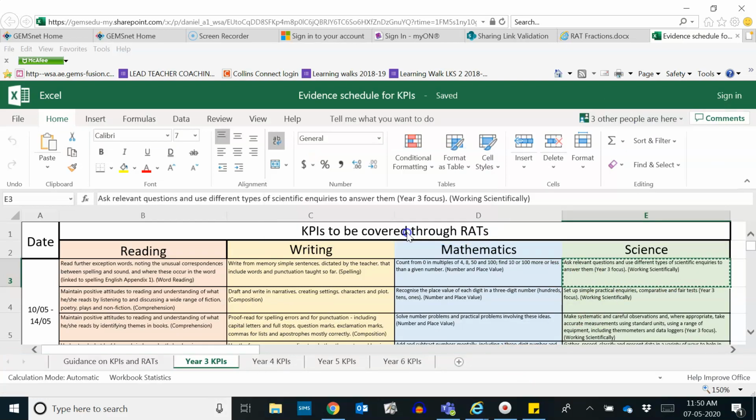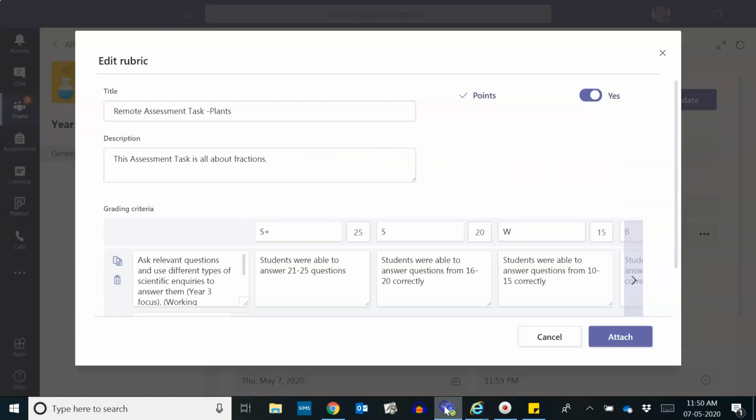Okay, so click on allow. That means you allow that to be copied. Then go back to your rubric. Then from here, you can paste your statement. So: ask relevant questions and use different types of scientific inquiries. This is for science now.